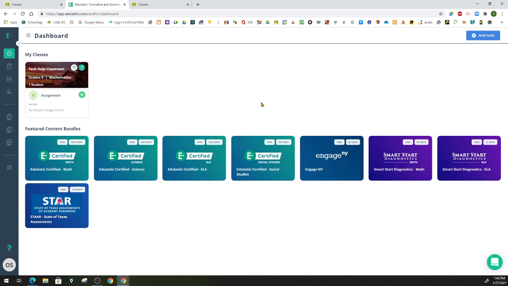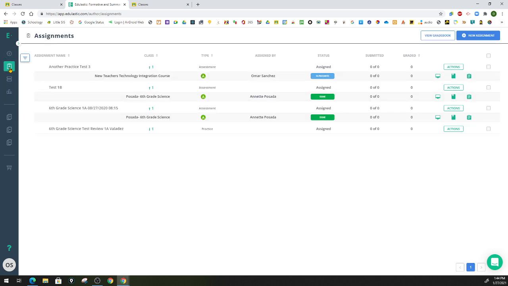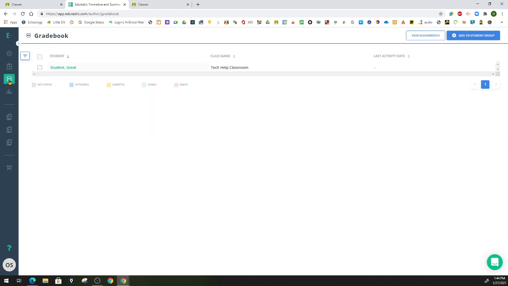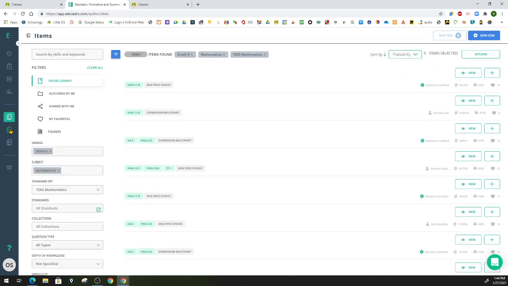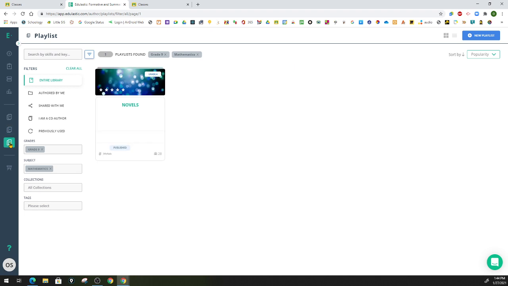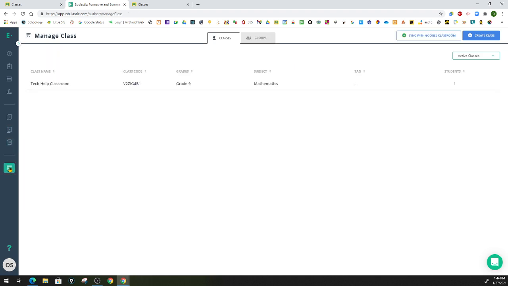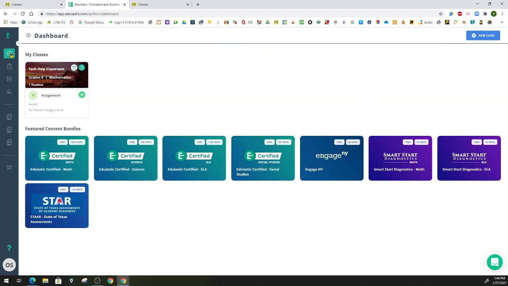Okay, so you've created your profile, you're in Edulastic. Couple of things right here. This one will always get you back to the dashboard, and that's what this is. This is the dashboard. This is an assignments tab. This is for gradebook. This is for reports. And these down here are different items, tests, playlists, and so on. This one right here will show you all your classes, and you can put them in groups as well. So we're going to come up here to the dashboard.